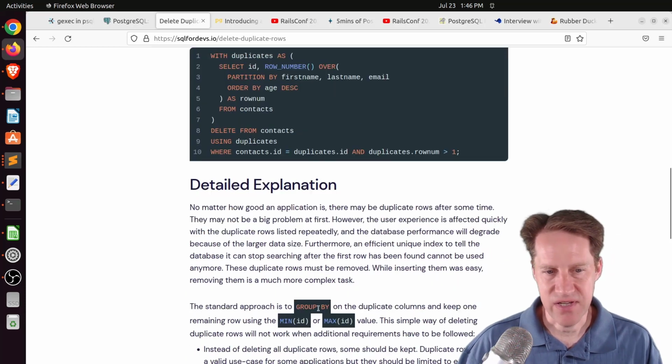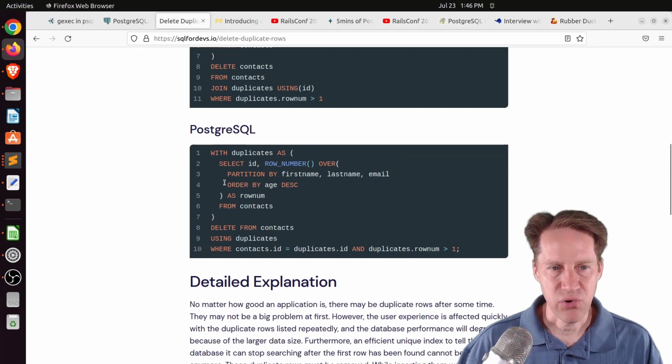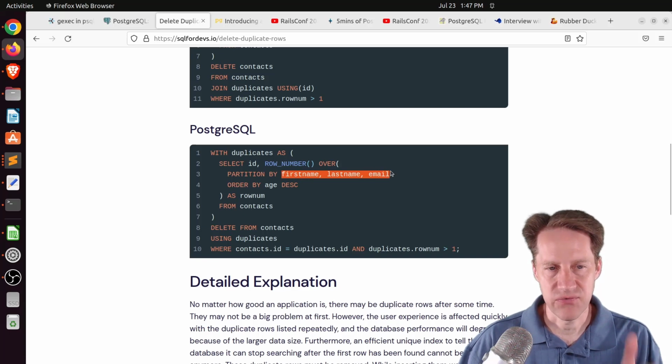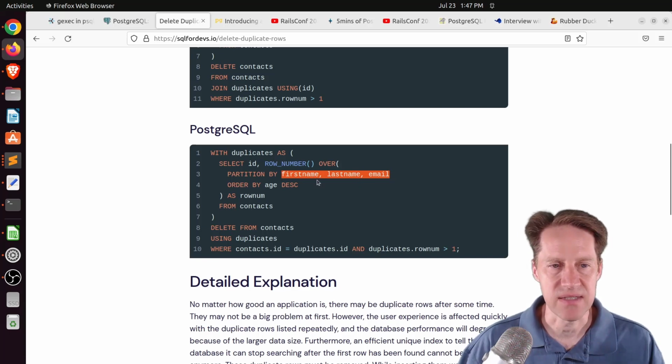And I myself have done this frequently. But this is a pretty elegant way to do it using a window function. So basically he has a CTE where he is identifying all of the duplicates. He pulls back the ID. He wants to print out the row number as a part of the window function, and he does it over these partitions. So every distinct first name, last name, email will get its own row number, and in the case where they're identical, they'll get however many duplicates exist.